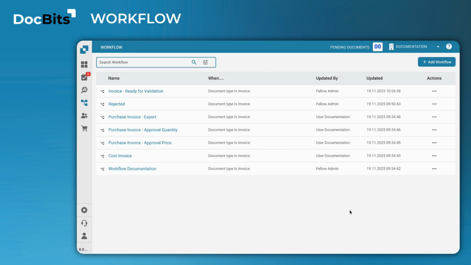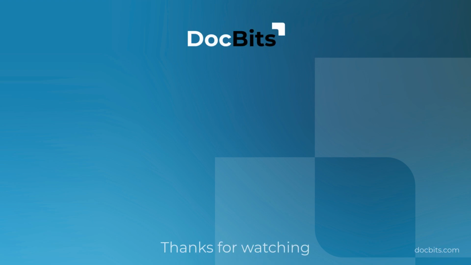Here in the overview, you can see all existing workflows displayed in a clean dashboard. Check out our other examples and use cases to see how this feature can help you.